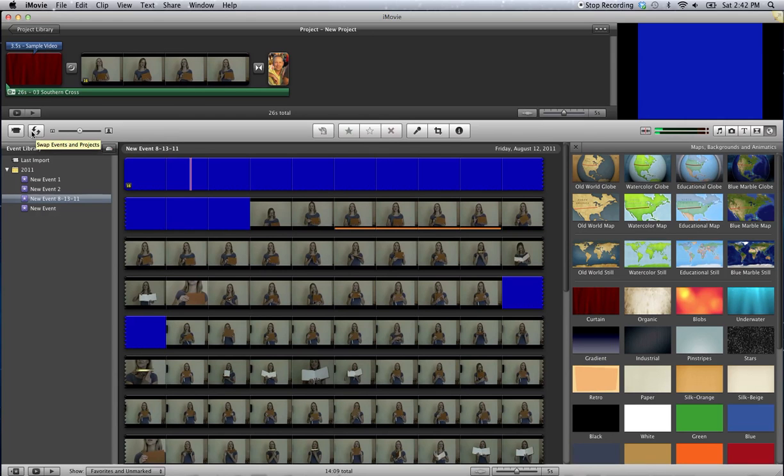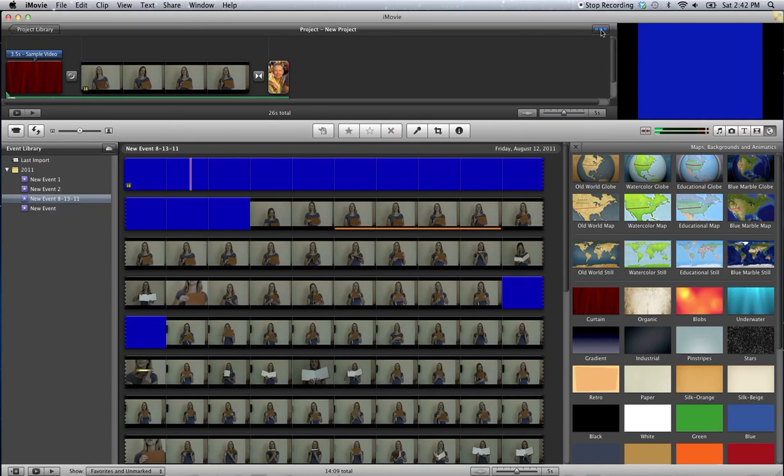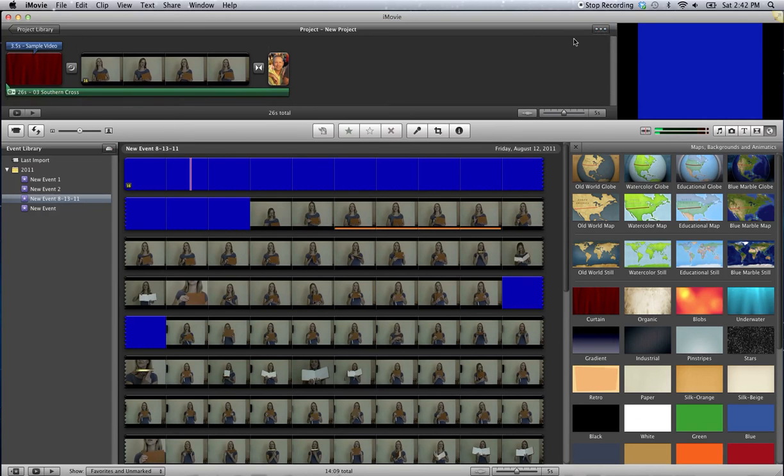If you want to swap the events and projects, move the projects down to the bottom and move the events up top, you can do that with this little button here. You can also adjust the size of the thumbnails. You can open the camera import window if you want to import some more video as a shortcut. If you want to change the orientation, it makes it go like that instead of going all across and then going down a line. It'll just go all across, and you'll just have a little scroll bar at the bottom.